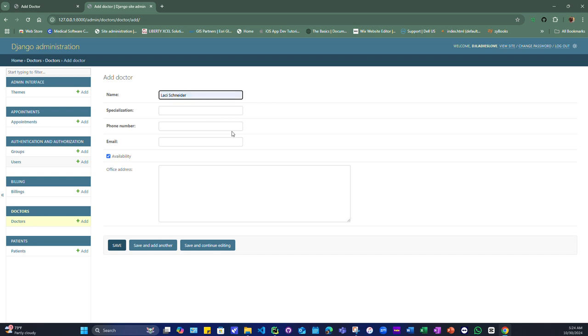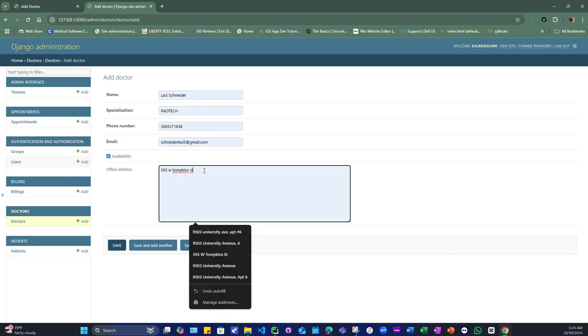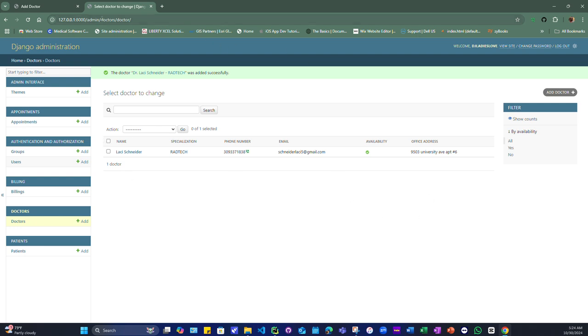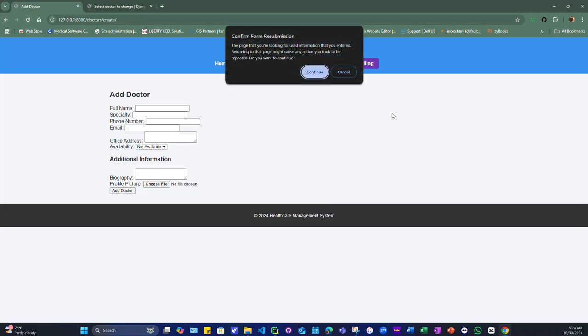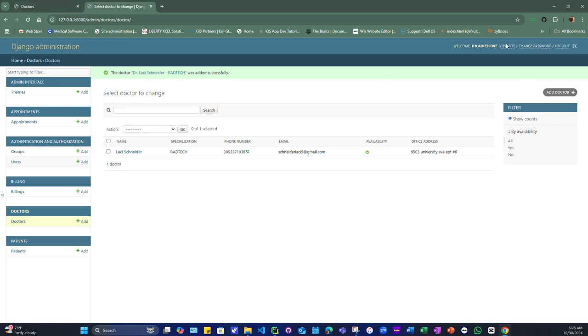You can contact admin and we'll add a doctor for you. It's not everyone that will be on the site after it's all done, but we add the doctor's address where they will be getting seen at, and we can save that into the system, available or not available, and we can save it. Now, if we go back to here, we will see that when we click on doctors, let's see Schneider is available because it's been added by an admin, which is myself.